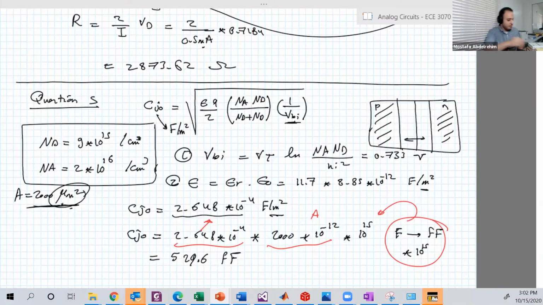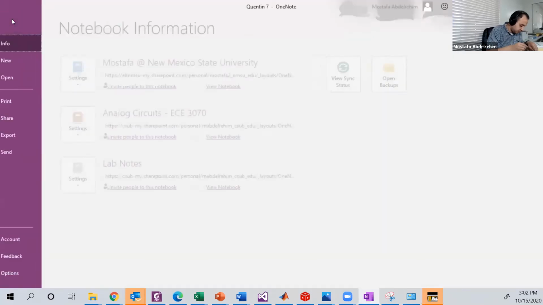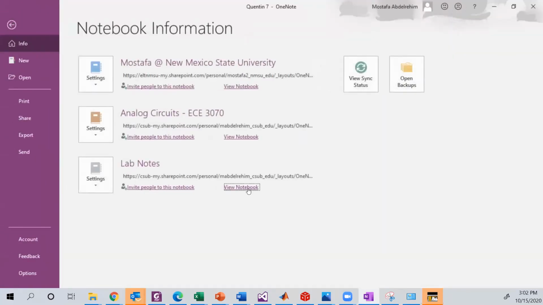You guys can see the tablet? Yes, we can.